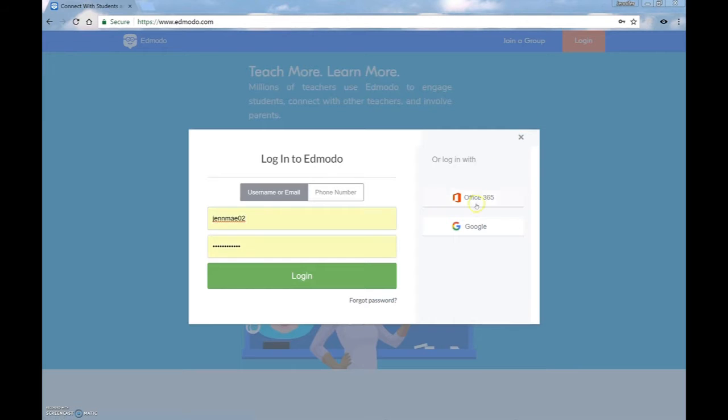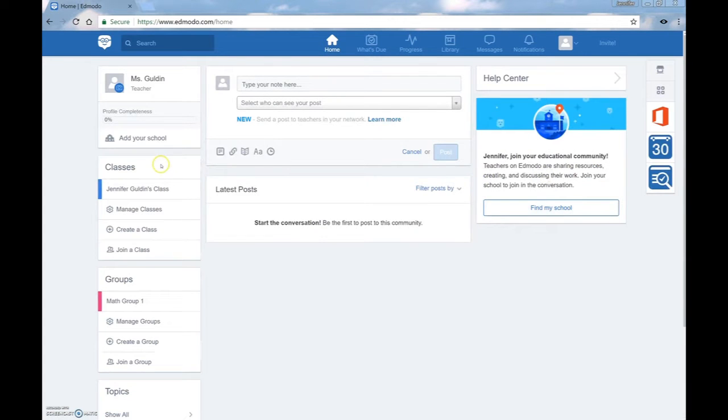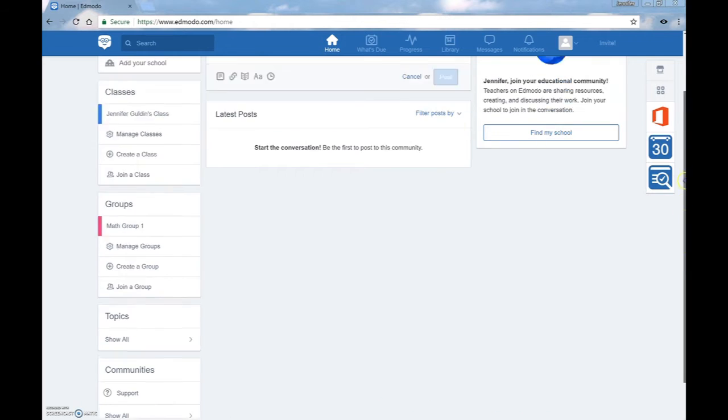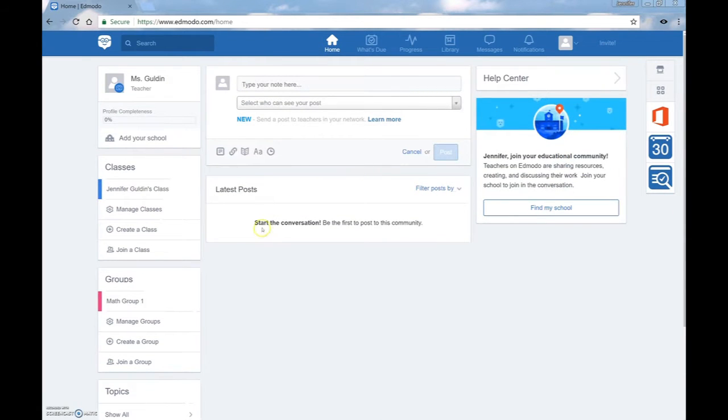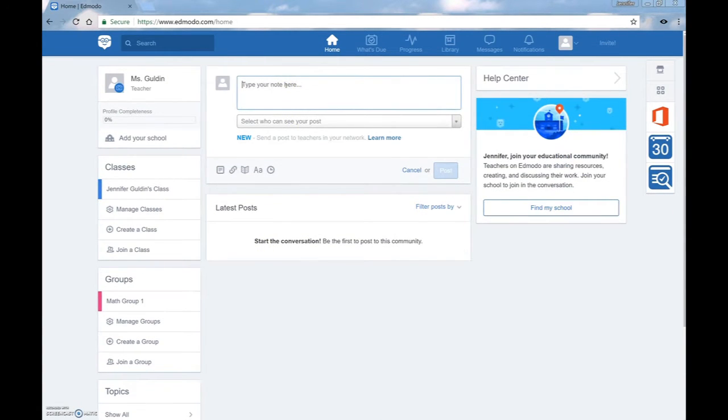I've already created my free account, so I'll proceed to log in. When first logging into the website, you are brought to the home page where you can access your classes, groups, topics, and find support if you need help in terms of navigating the website. On the home page, you also have the ability to post a note, where you can attach files, add links, add materials from the library feature, or schedule a post for a later date.